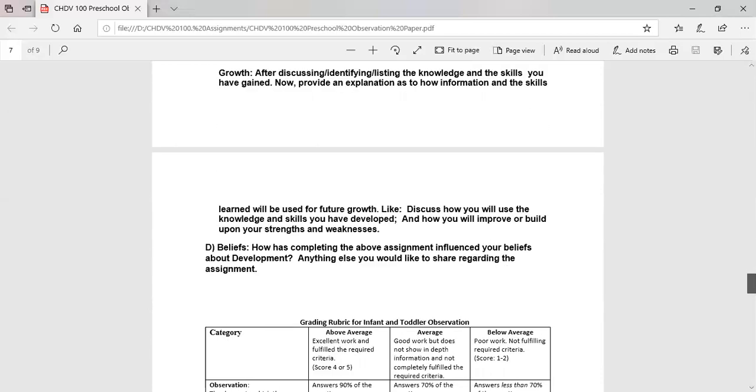And then another thing that's different than the infant toddler one is talking about the beliefs. How did this assignment help you with your beliefs about child development? Was there anything about the assignment that made you somewhat change your beliefs or support your beliefs, whatever your belief systems are, which is fine.